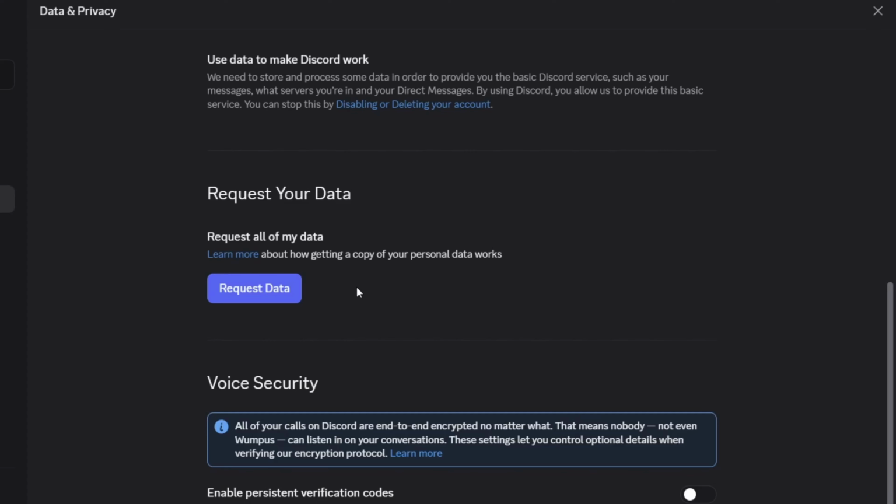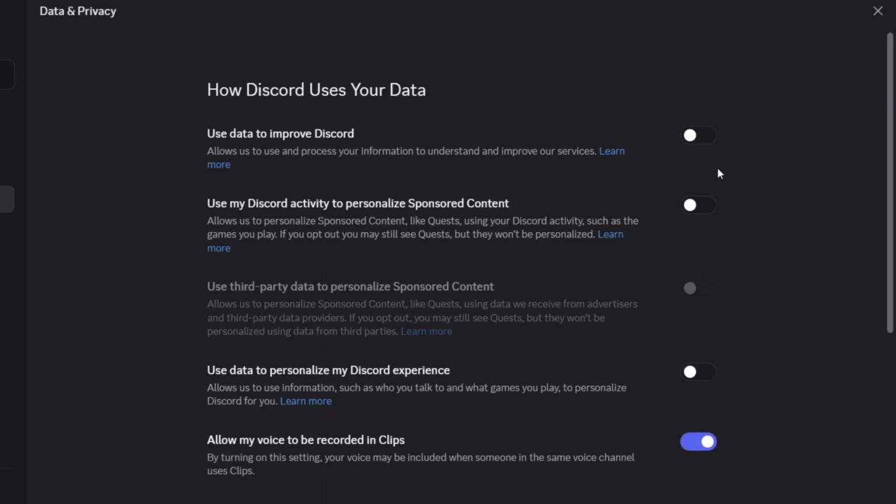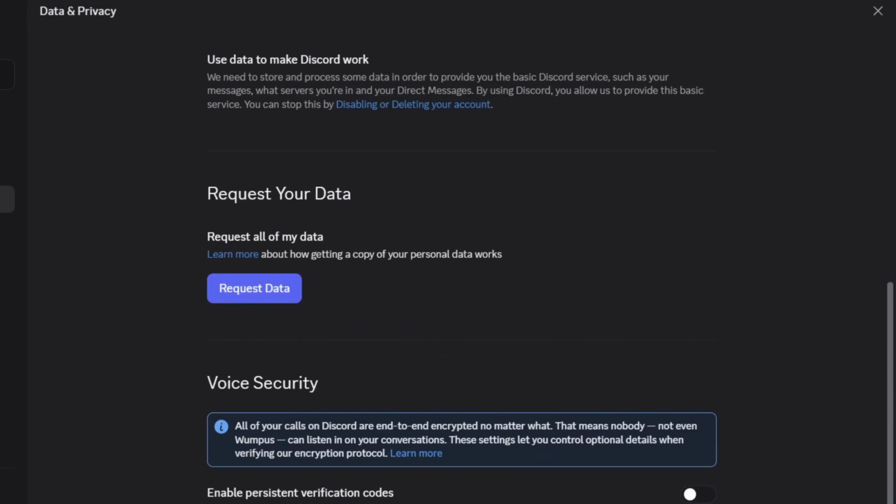You can also request a copy of what kind of personal data Discord is collecting here by clicking this button, but I won't be doing that for now. My main focus here is just personalizing what kind of data I send Discord and how they can use it. There's another thing here in voice security.